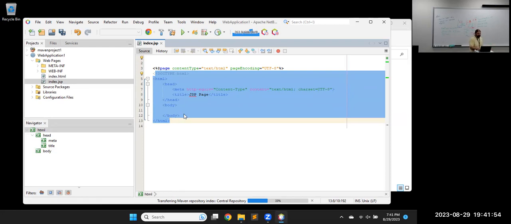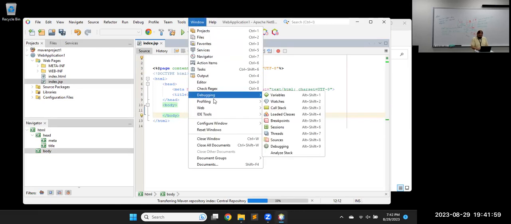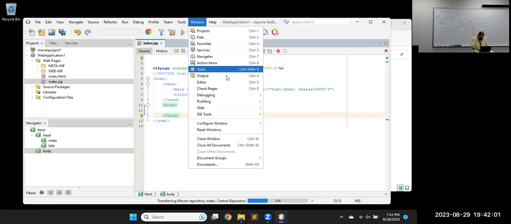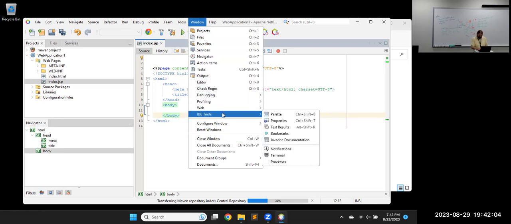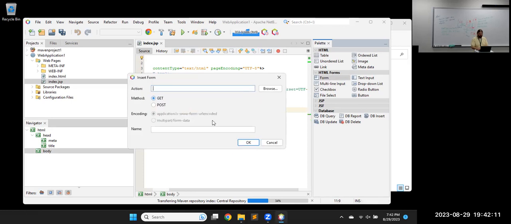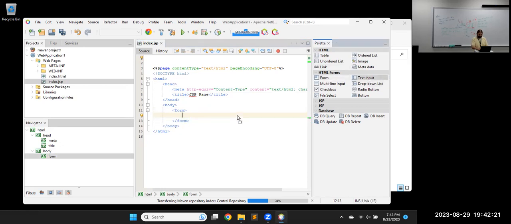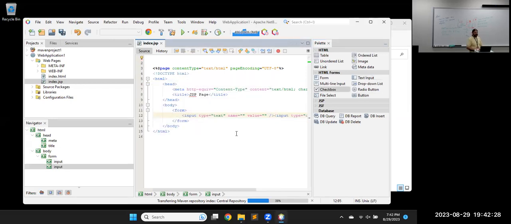So mostly what we want is the form elements, which in NetBeans, I'll just point at this. If you come over to Window and Palette, which is probably under IDE Tools. Yeah, so under IDE Tools, this palette, here's the drag and drop HTML stuff. So like drag in a form. So we drag over a form element, and then inside of that, we could drag over a text input, checkbox. So there's that drag and drop stuff.